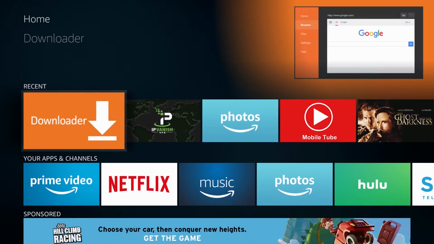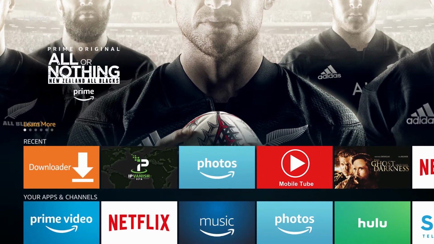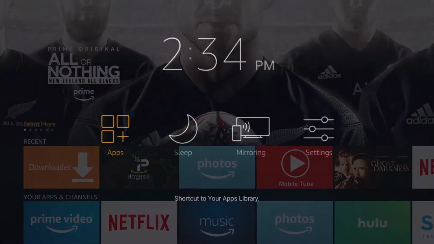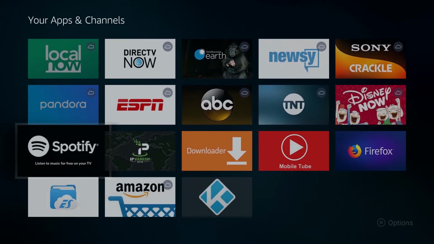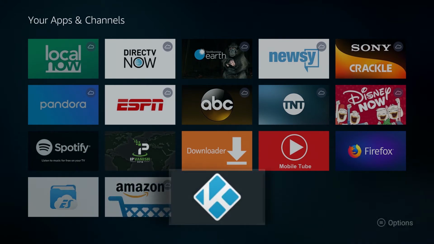In order to find the app if it doesn't automatically appear on your home page, hold down the home button on your remote. Go to apps. You can usually find it at the bottom.